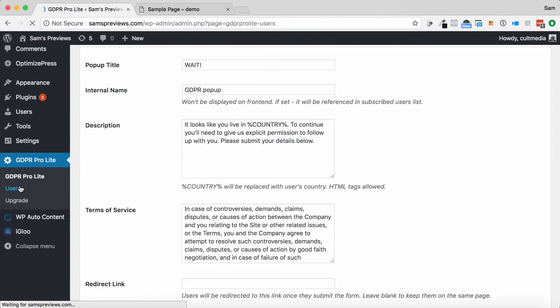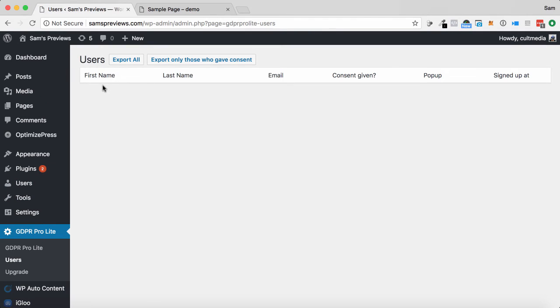If I go over into Users, in here is a data log of the people that have given consent to check out your page and ensure they comply with the GDPR. So when someone submits their form, it'll have their name, it'll have the consent given, the pop-up they signed up through, just so if anything ever happens, you can have this sort of data to back you up.